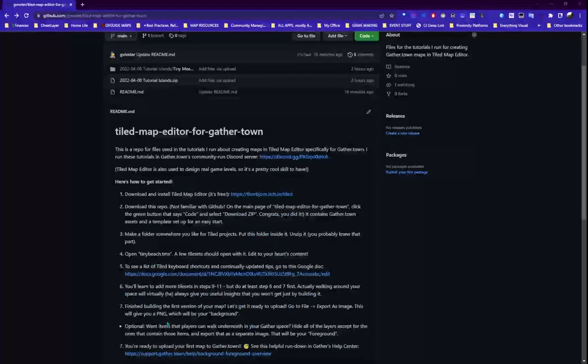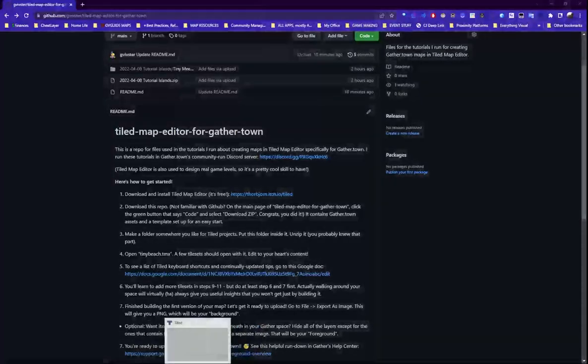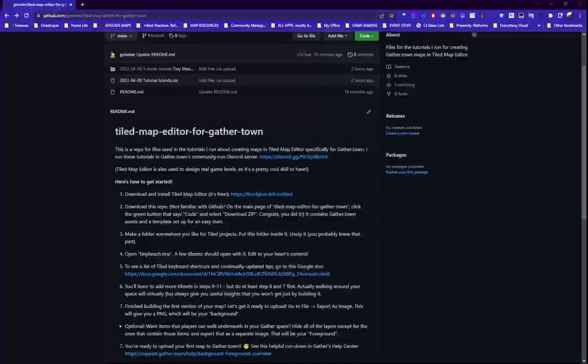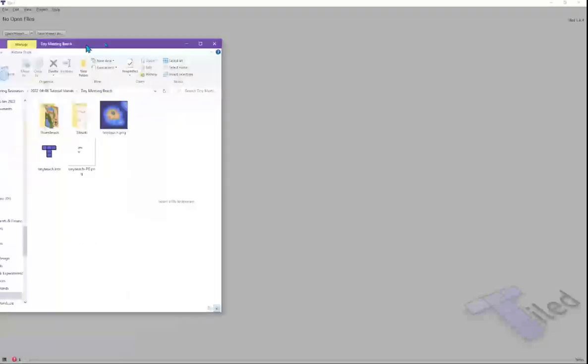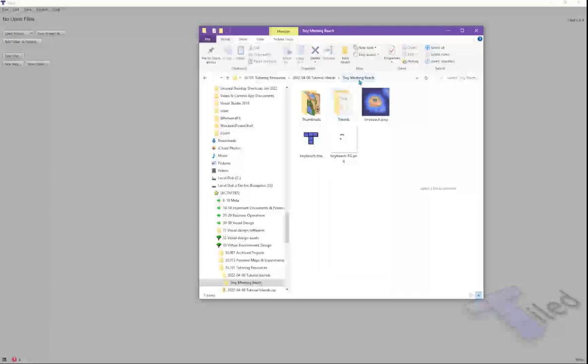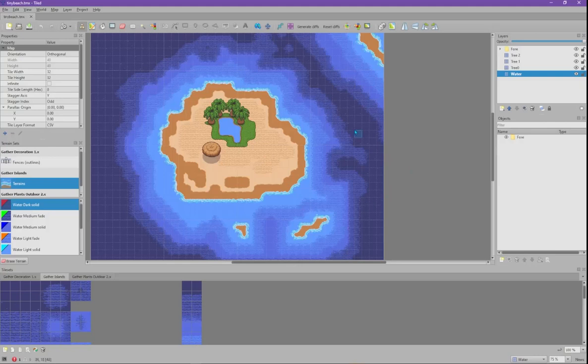Okay, so now that we've got that going, I'm gonna start fresh in Tiled Map Editor. I'm gonna just close all of my instances here. So when you first open up Tiled Map Editor, this is what you're gonna see. So we are going to go to wherever we saved that file, and we're going to go into the Tiny Meeting Beach folder, and we're going to double click on tinybeach.tmx.